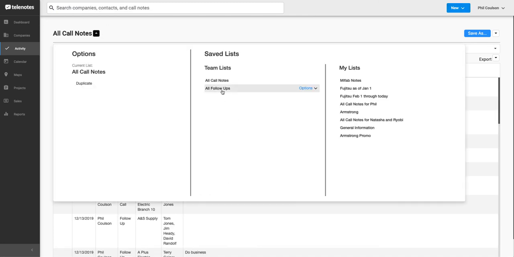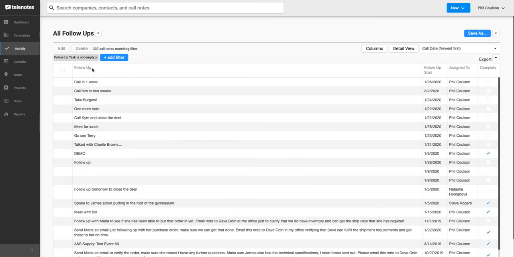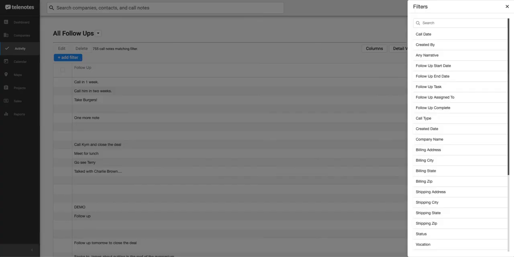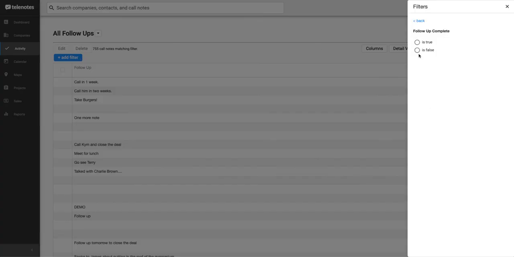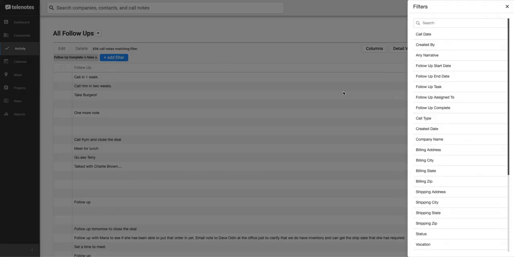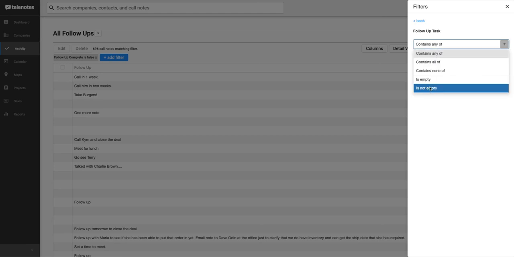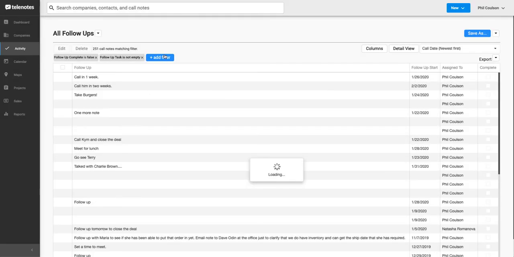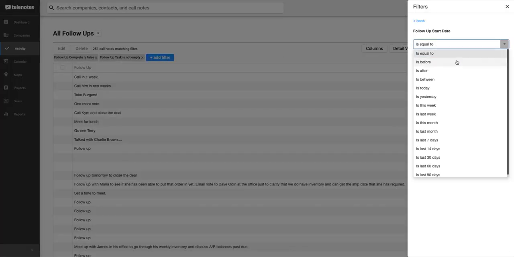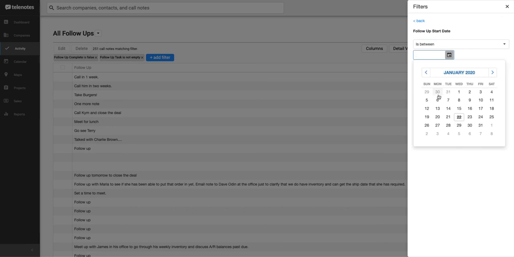Another helpful thing is to do all follow-ups. And with follow-ups, we are given follow-up information. Here's the follow-up start, assigned to, and complete. You could filter by follow-up complete where it is false. We're looking for follow-ups that aren't complete. We haven't done them yet. Where the follow-up task is not empty. And where the start date is right in between, where it exists within a specific month.